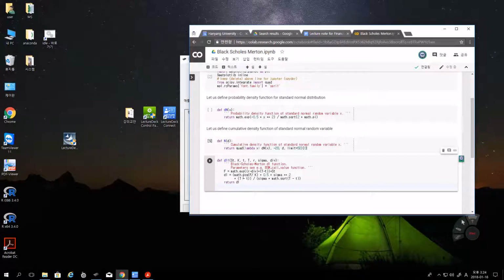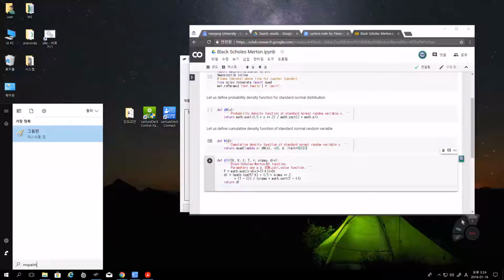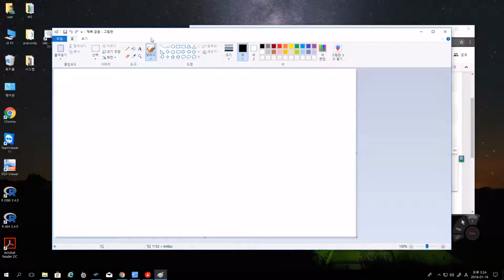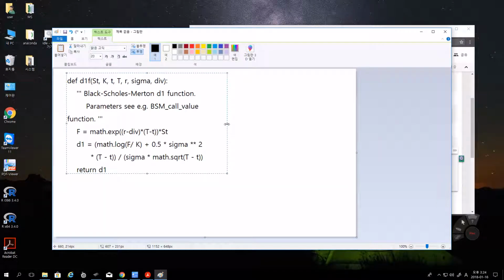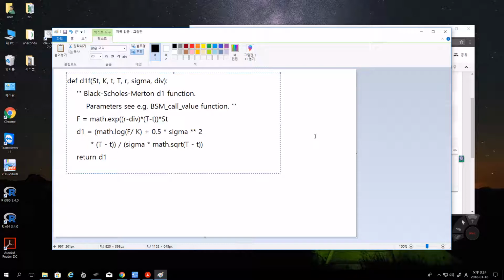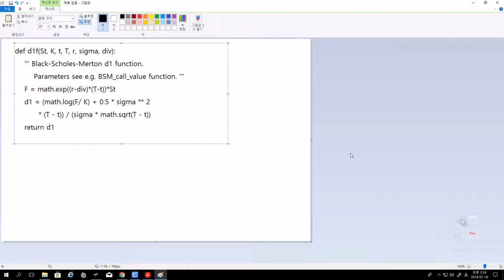So let's open MS Paint and then this one. Yeah, this is a bit wrong. Yes, so let's analyze this one. Well, this is the sixth argument. So it is a Black Scholes Merton D1 function.